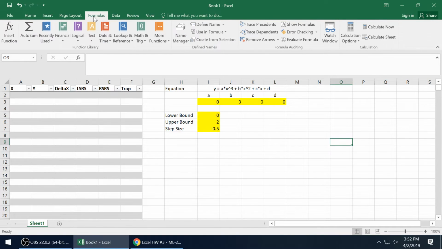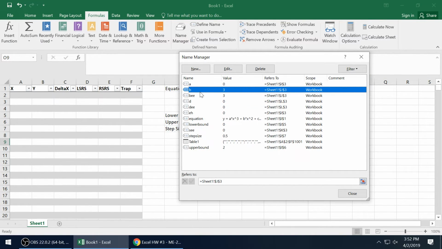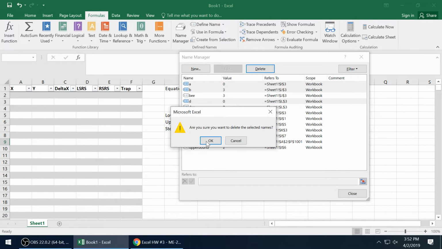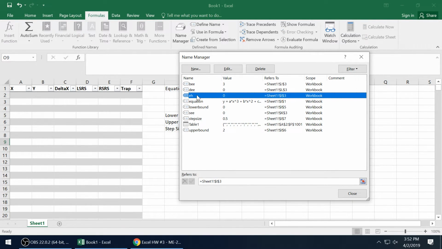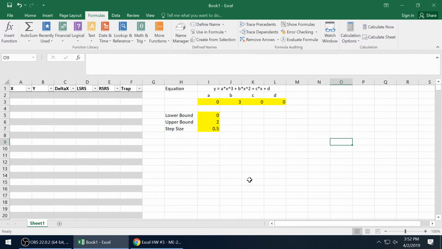If I want to be real particular here, I can go into my name manager. I could get rid of some of these. For example, if I only wanted to call A, B, C, and D by their proper names, I can get rid of the other names that we had specified. Now we have A, B, C, and D. I like that. A lower bound, upper bound, step size.